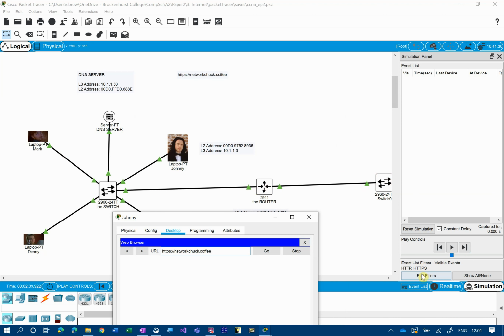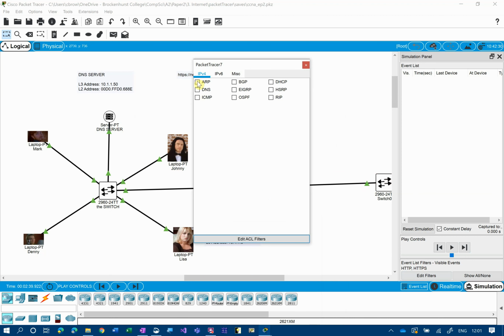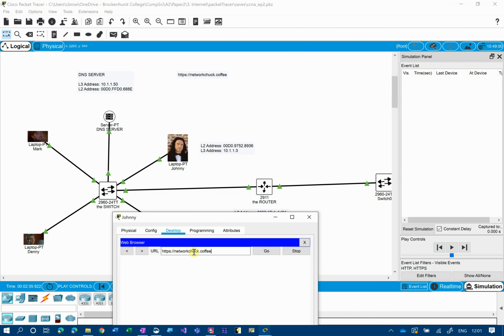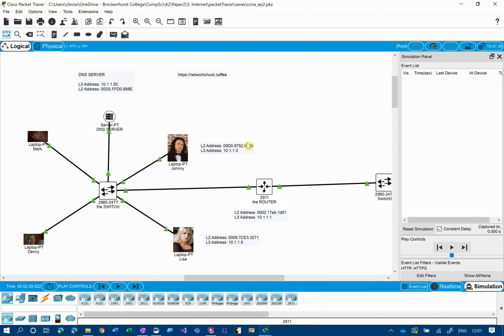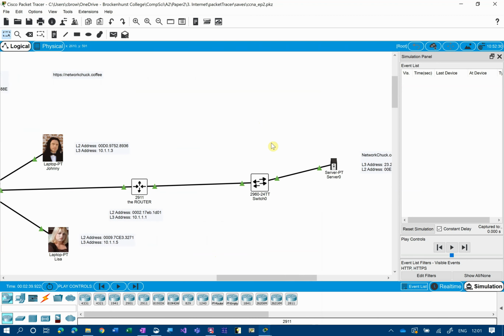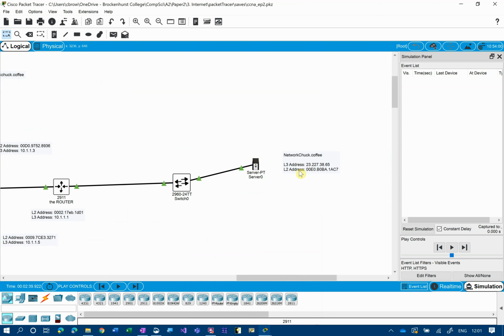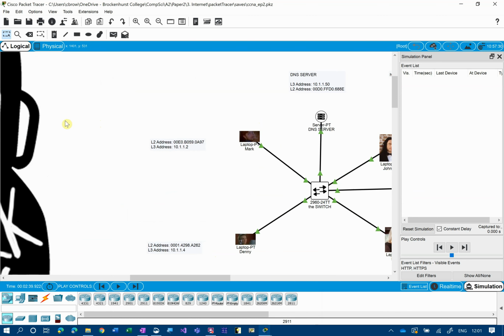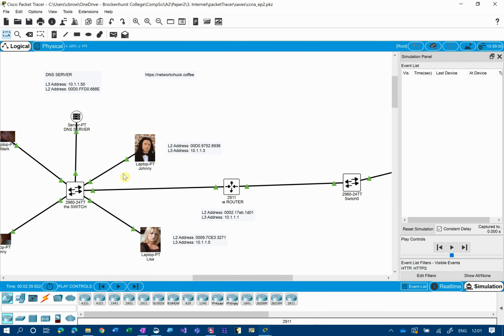Now I've done the edit filter, so I've got rid of ARP, DNS, and ICMP. DNS is used to find out the domain name server, which we'll talk about later. But essentially, when I put in networkchuck.coffee, I don't know the IP address of that, but the DNS server will know what IP address that URL goes to. So it's the server here, this one here, and its IP address is 23227.